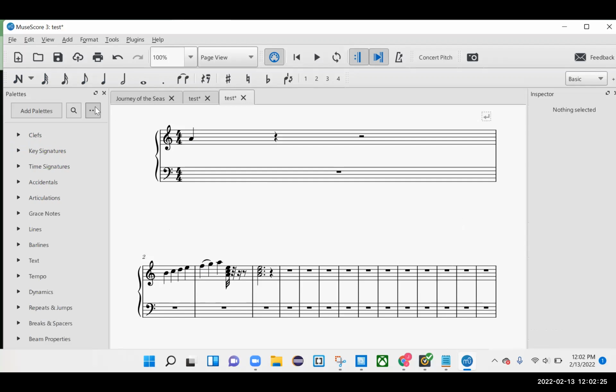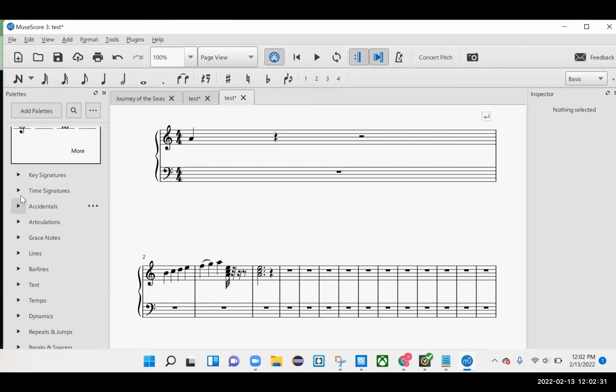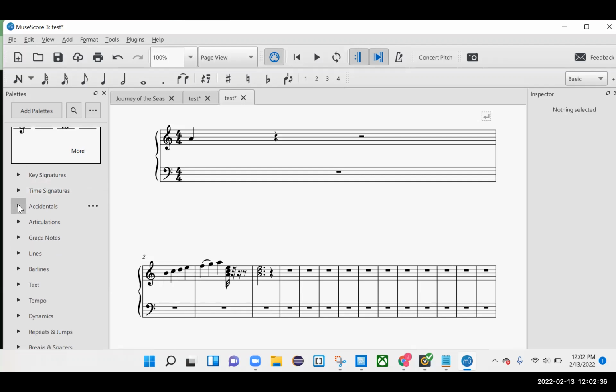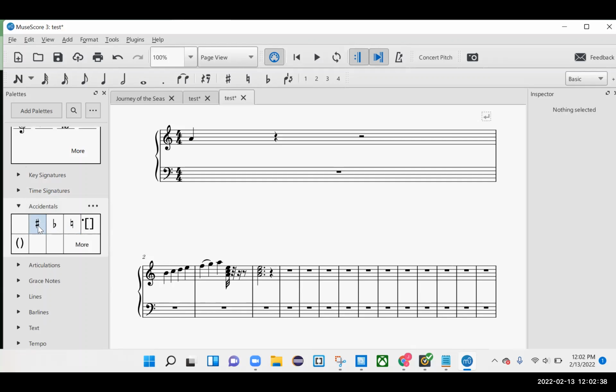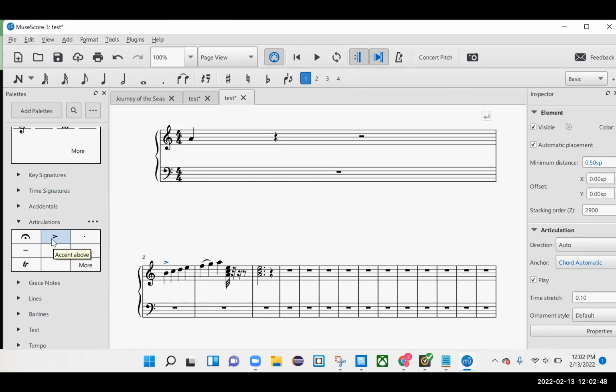In the palette, there are a lot of things. Basically, you can have your clefs, your key signatures if you want to change them. You can also have time signatures. Maybe you want 2/4 instead of 4/4. You can also have accidentals, where you can make a note a half step higher or a half step lower. You can also have articulations as well. For example, if you want to accent a particular note, you can do this. This just means that you make this one note extra loud.